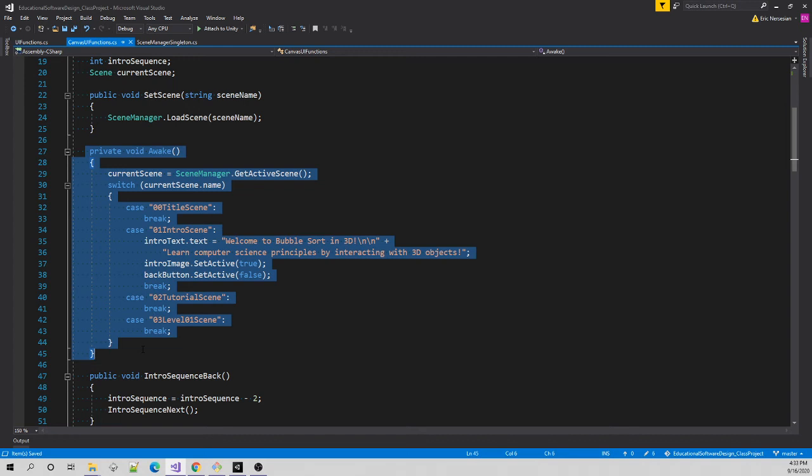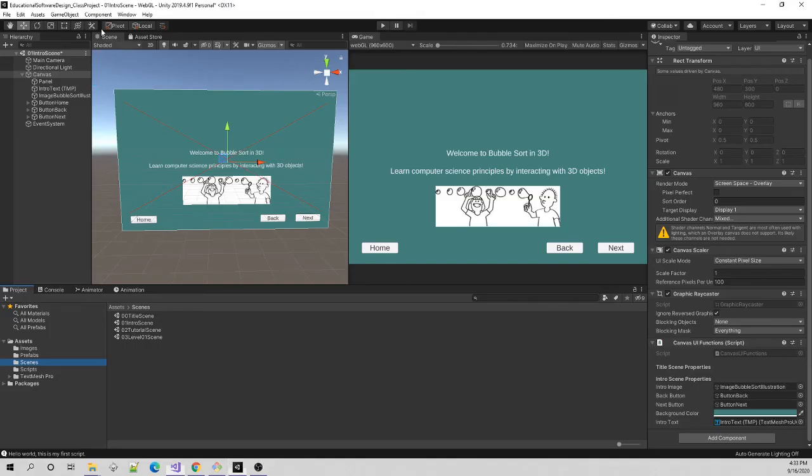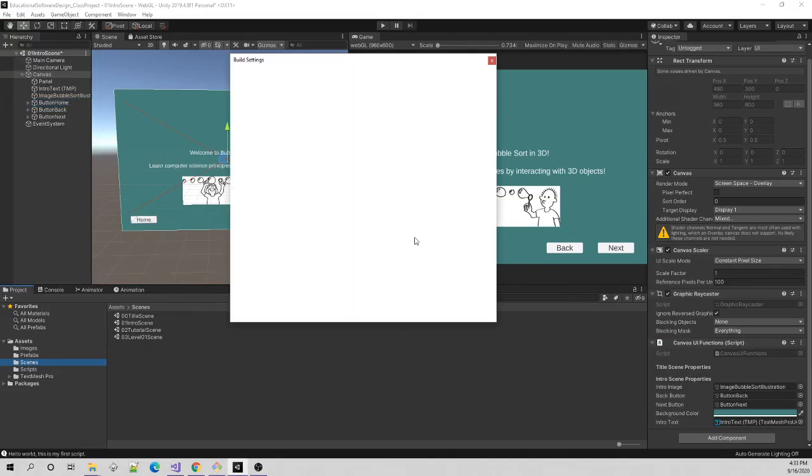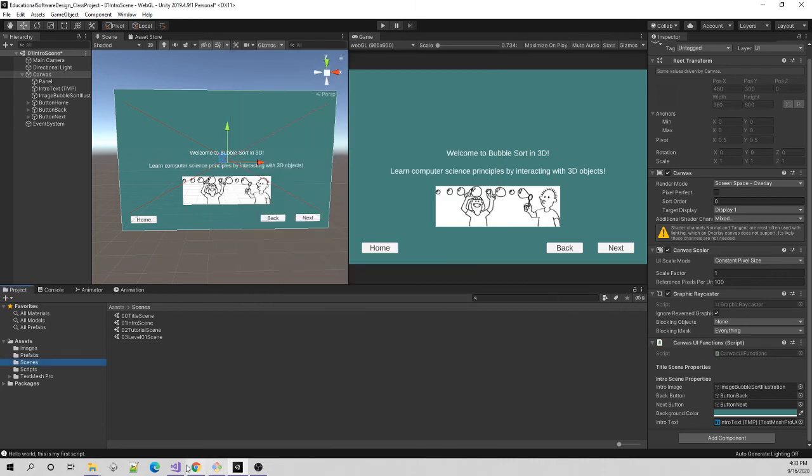Now what's happening is that every time we jump to a new scene using one of these buttons, this script gets instantiated and we run through this, and it goes to the SceneManager. It says get the active scene. We can only be in one active scene at a time. Remember, we have four of them, and we can only be at one at any given moment.